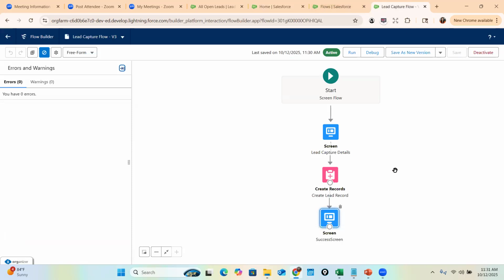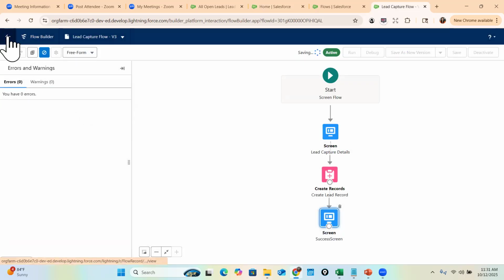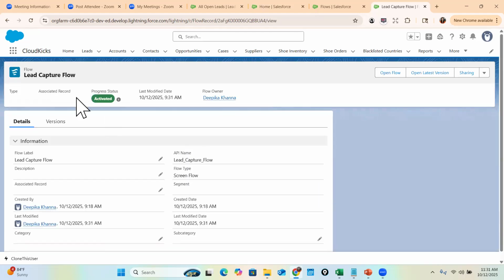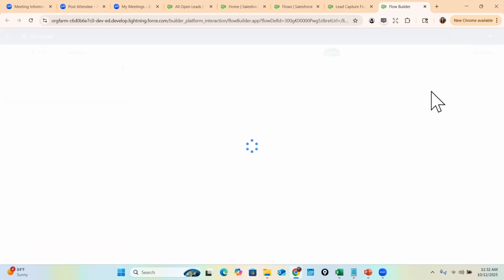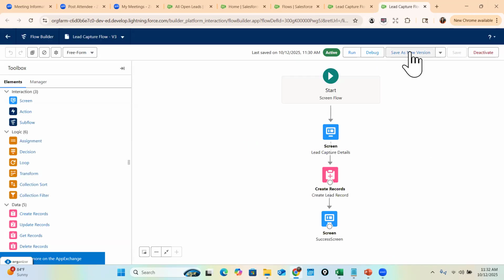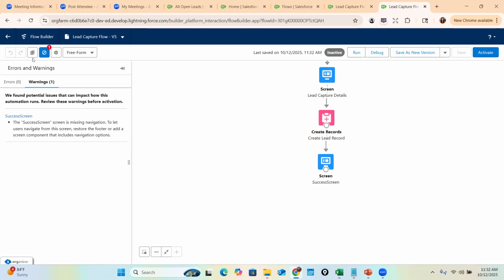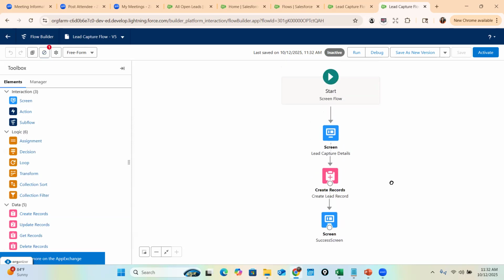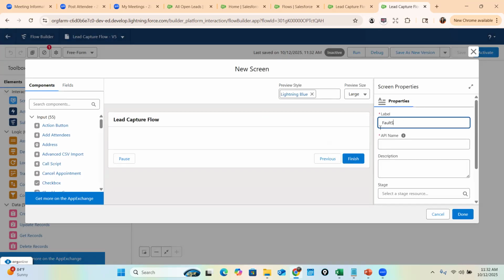So what we'll do is we'll go back to the flow, and here we'll save it as a new version. Open the flow here, and save as a new version, save. So this is your screen flow. This is your create. Now we'll add another screen element here, and we will call this fault screen.